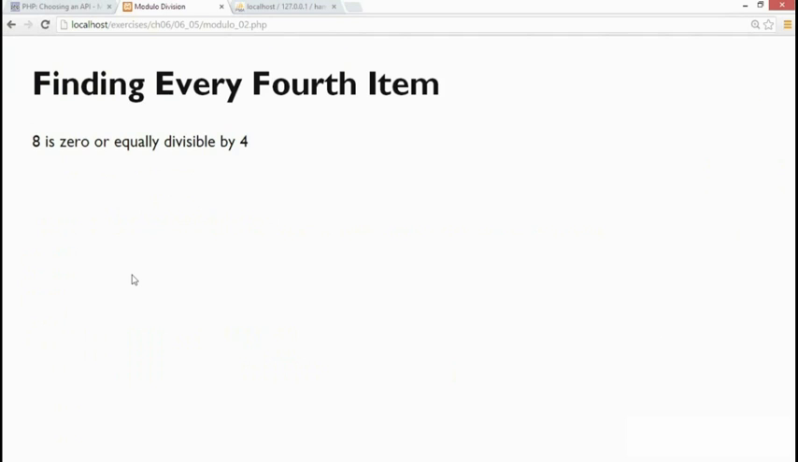So that is the technique that we'll be able to use to control the loop, and that's our next task in displaying the results in mixed.php.